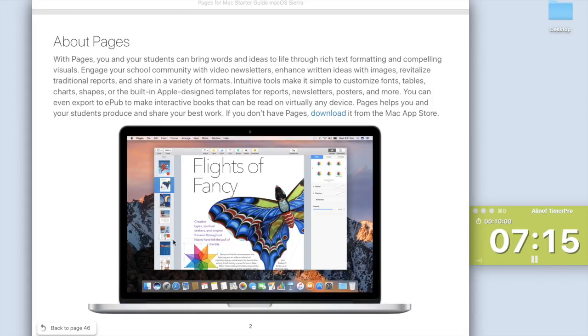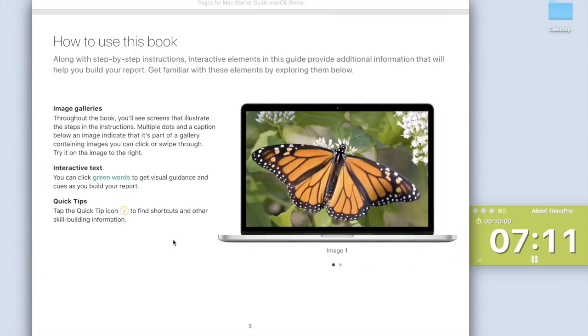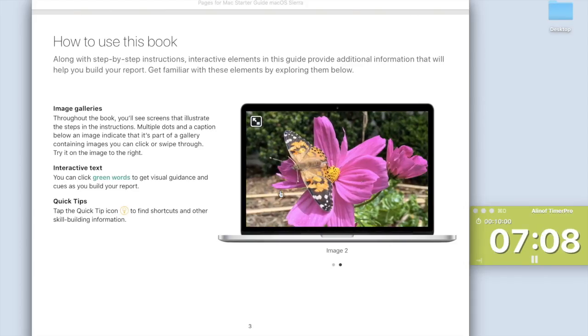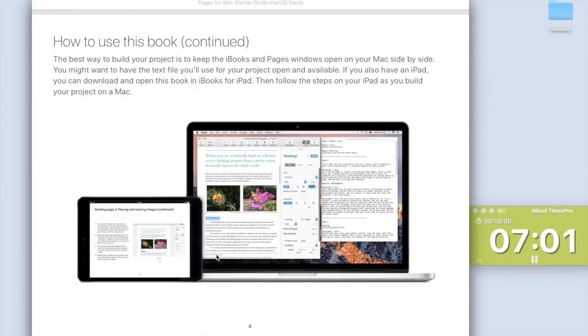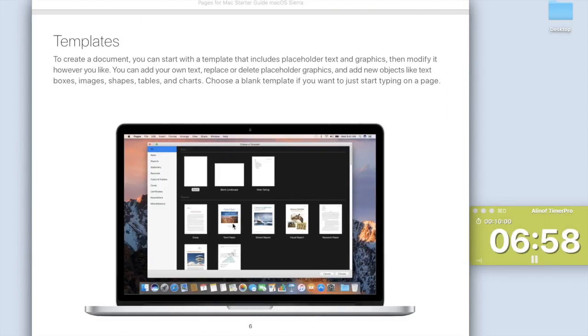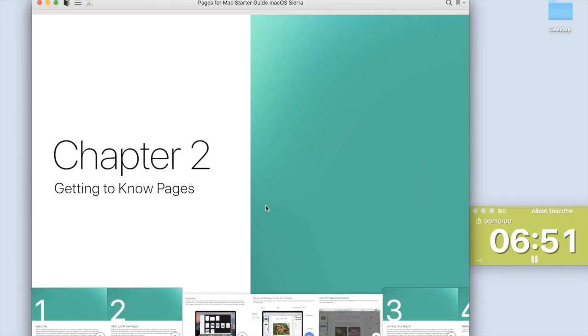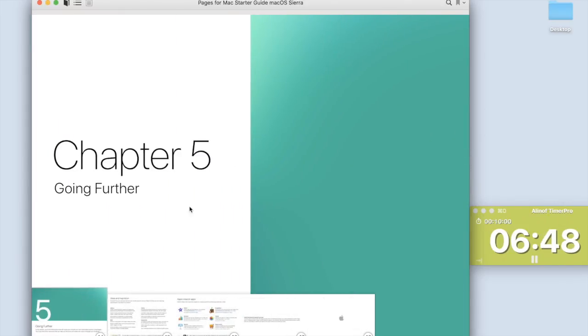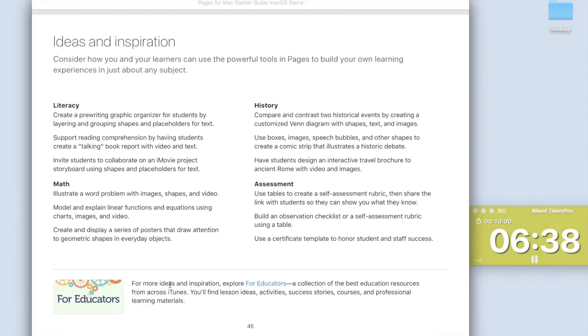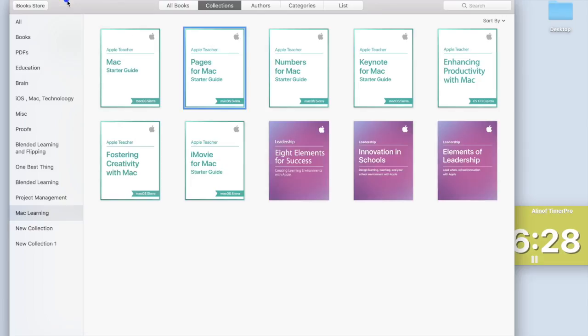I like Pages because it is a pretty graphically easy to use program. I think it lets students that aren't familiar with word processing in really quickly. It's kind of like low-hanging fruit on word processing. It's got built-in templates. What's really neat about these books, by the way, is that somewhere in the book, usually at the end, there's a chapter called Going Further. If you go to that chapter, you'll get ideas for how to use that particular program in your classes. So how would you use Pages in literacy, math, history, and assessment? That's a really cool book to use.